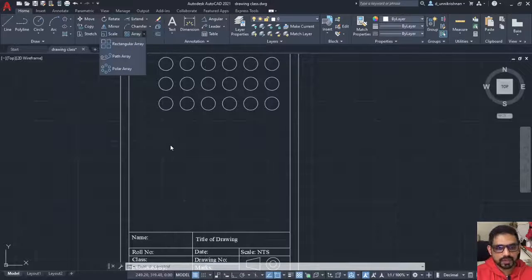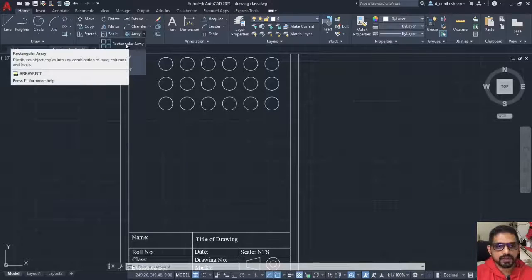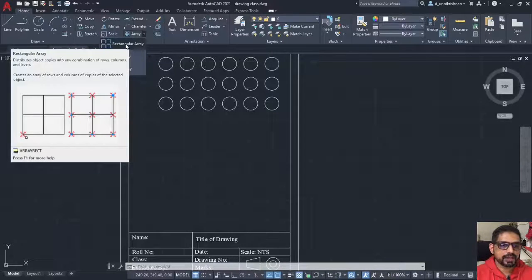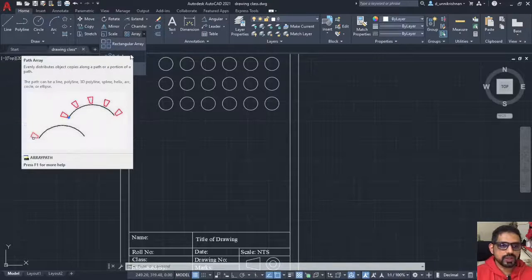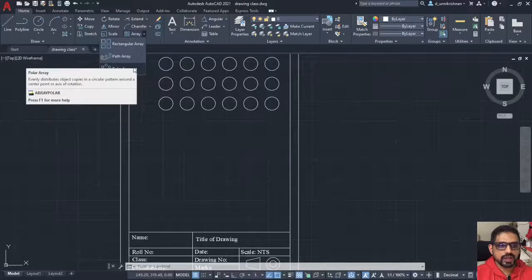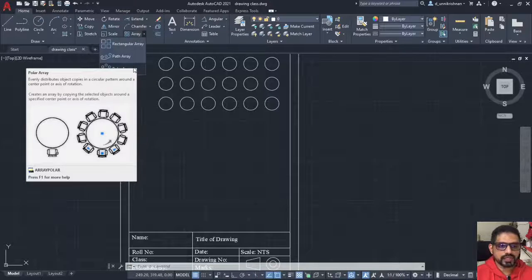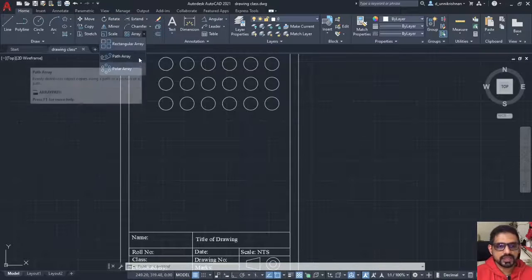If you invoke the array command, it will ask for selecting the objects. Then in the older versions of AutoCAD, it would ask you to select whether you want a rectangular array or path array or polar array. If you want to find the difference between these, it is very simple. Just keep the mouse on top of the command and you can see this is how the rectangular array looks like, and this is how the path array would look like. You want to arrange it across a path, and this is how the polar array would look like. Say you want to arrange chairs across a round table, something like that. So it is basically easy.